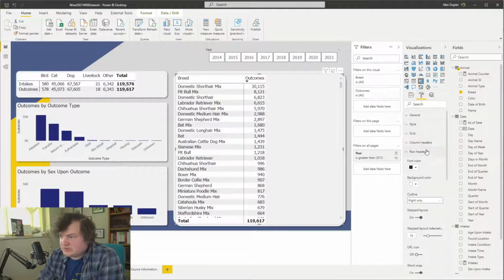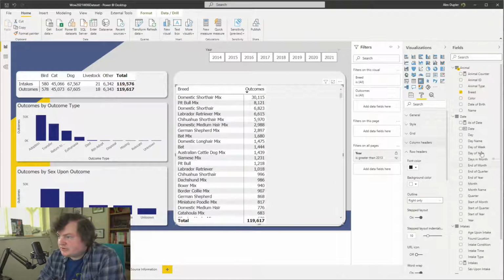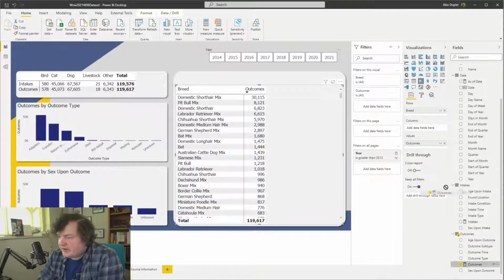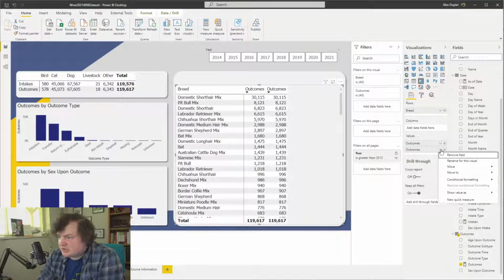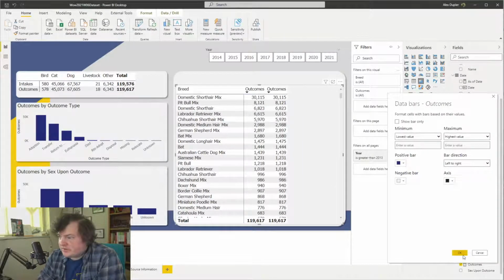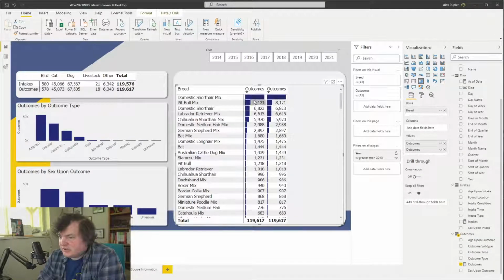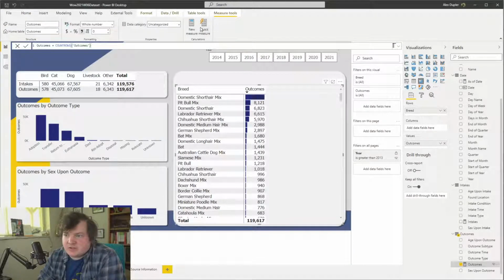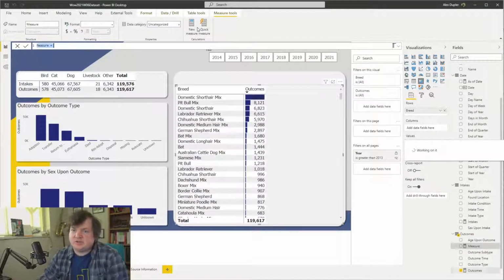So let's actually, we're going to need a title element if we do this, and then our measure is called outcomes. And what we're going to basically do is do conditional formatting to do data bars. But what we're going to discover is that you can't actually do that without duplicating the measure. So let's do a new measure.